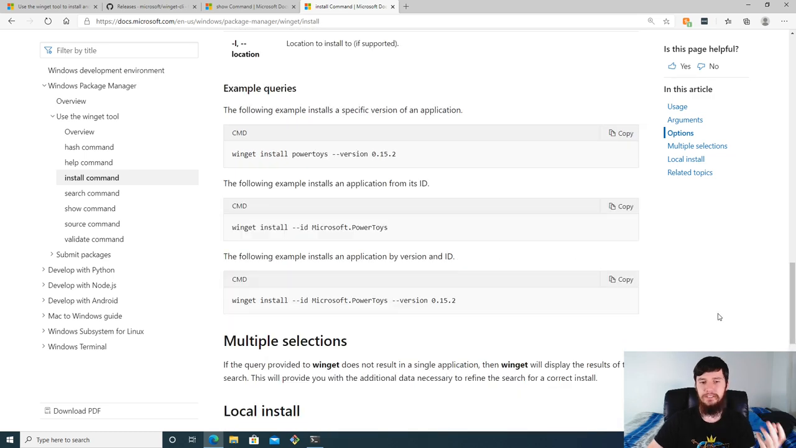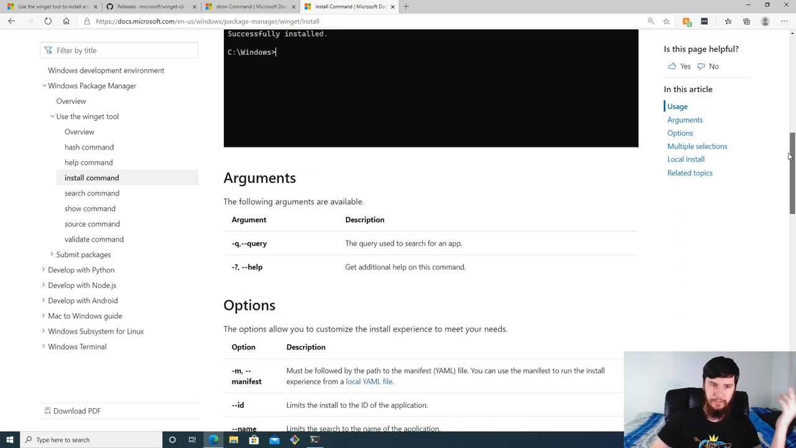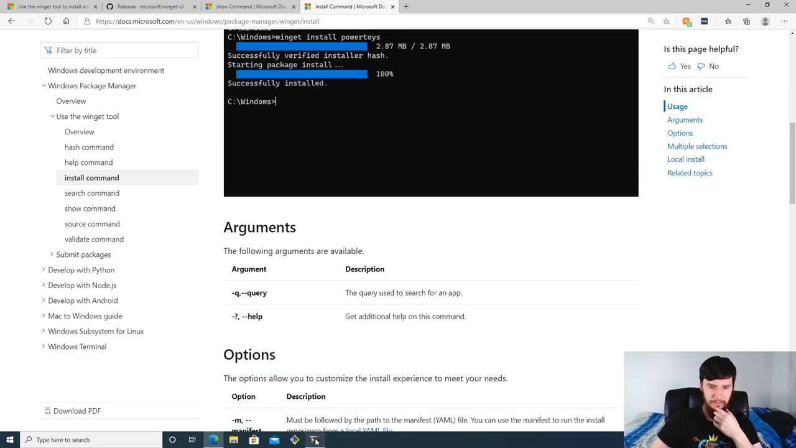I'm guessing they're going to extend this in later releases, but right now, the examples are pretty limited, and it doesn't really show, once again, how the query works. So let's just go and install VS Code.